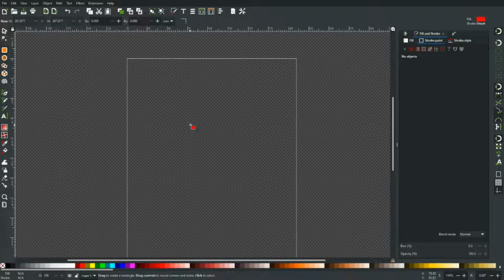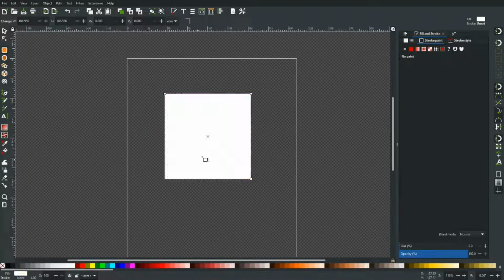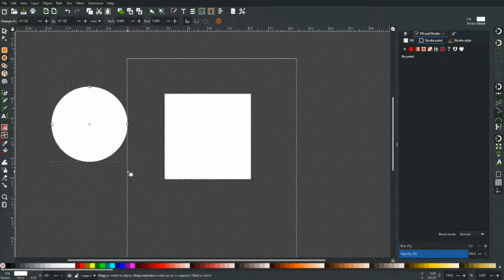Let's just zoom in a little bit. Let's just do a square. Let's make that white. Just make sure that's a sharp edge. And draw a circle. Make that blue.